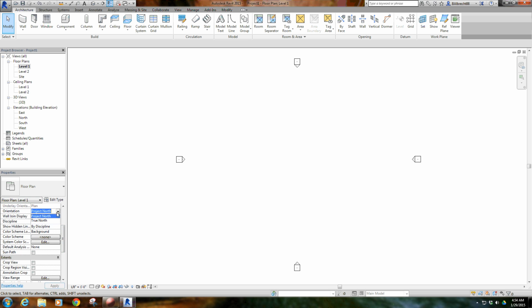This project orientation, you probably won't get into that too much. It can be useful in the real world when things aren't oriented the correct way and things like that. So there are various types of wall joints, and depending on what you want to show, you can click those off and on. That's entirely up to you which one you want to go with.